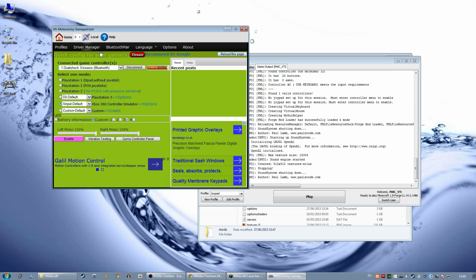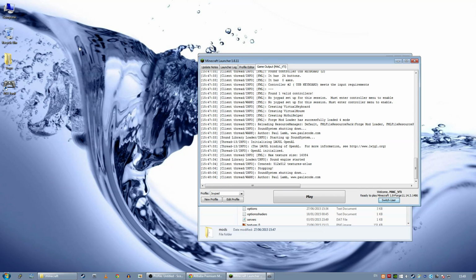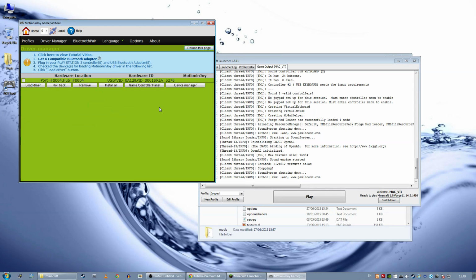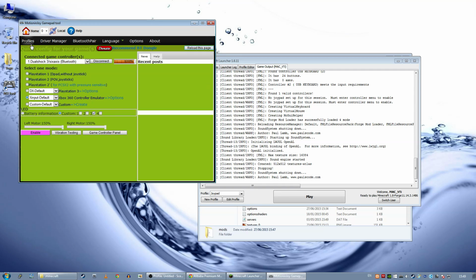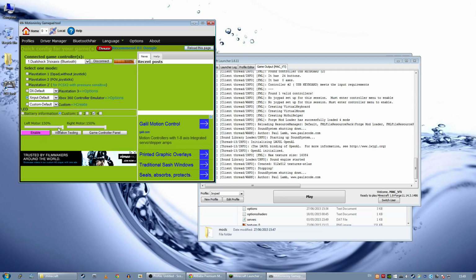If you wanted to initially do it with Bluetooth, you have to plug it in, then go to driver manager, bring up a pop-up, click yes, tick everything, install all, and it will install your controller. Then after you've done that, just enable it, and you can make sure it's enabled by setting the actual LEDs on your controller and clicking enable. You also want it to be XInput, because that makes the PS3 controller look like an Xbox 360 controller to the computer.